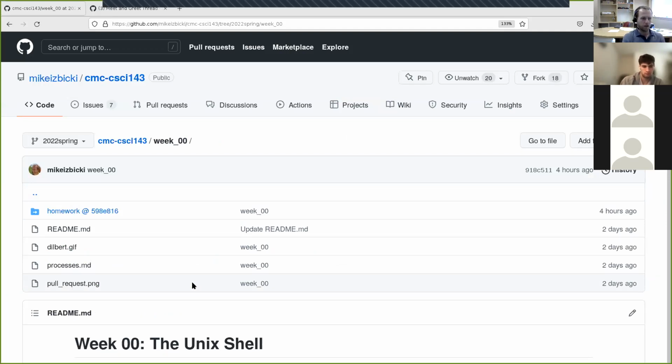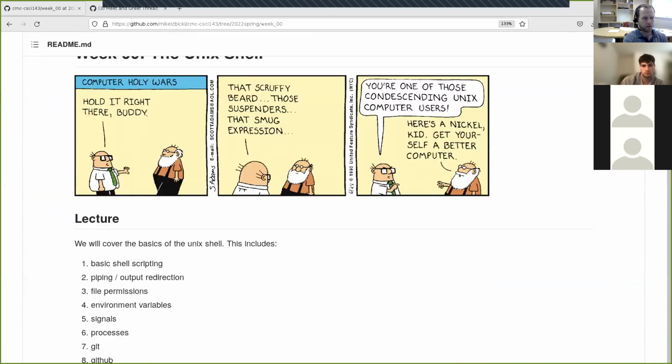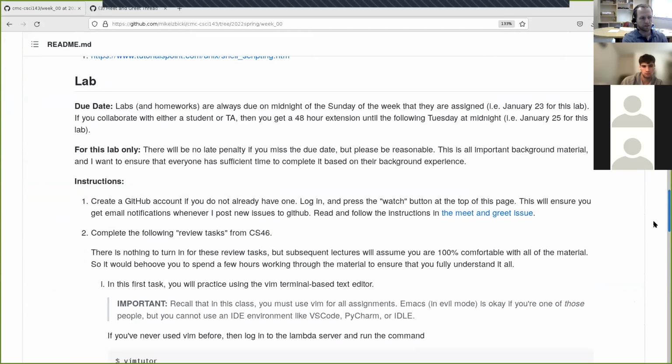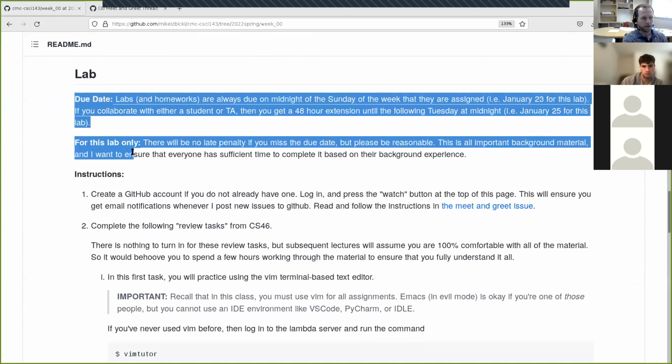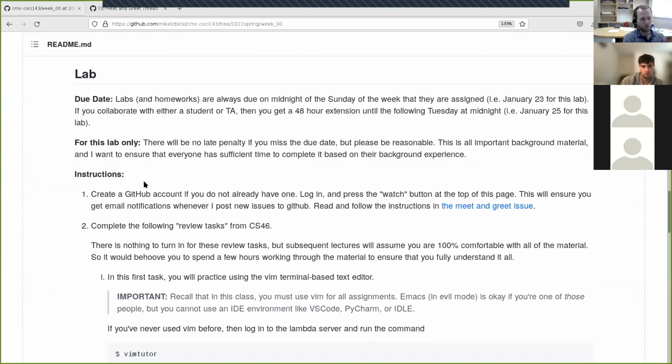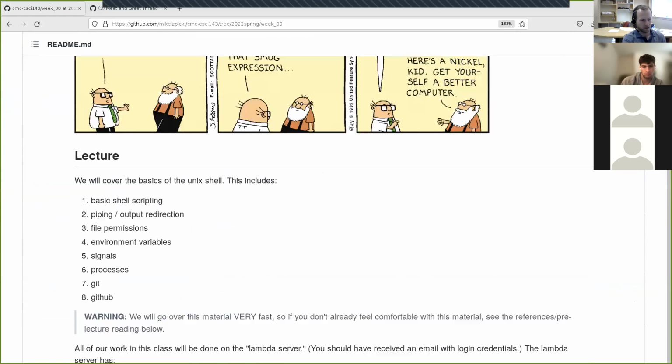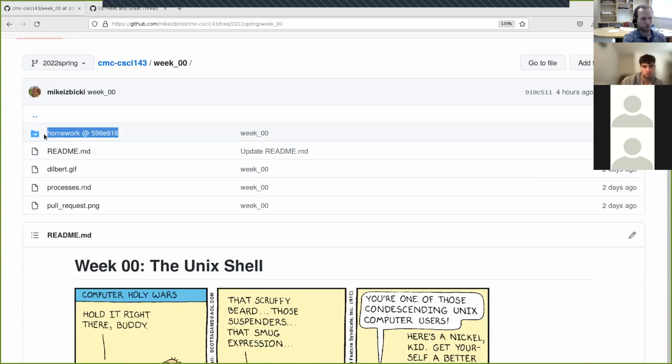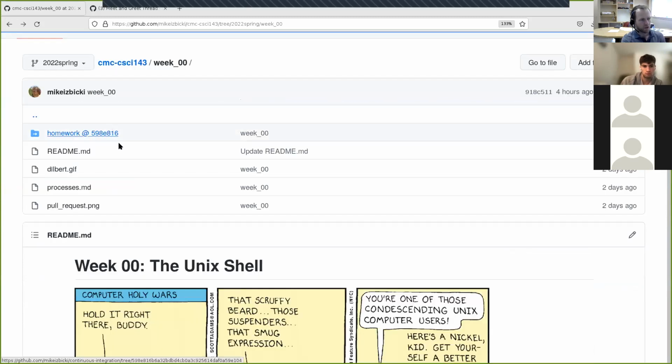Okay. So every week I mentioned that we're going to have labs and homework assignments. The labs are always going to be posted into the README file for the week itself, just like this one is here, and whatever the instructions are just going to be listed right here. Homework assignments, though, are always going to be in what looks like a folder up here, but it has this @ and then this weird random number over here.